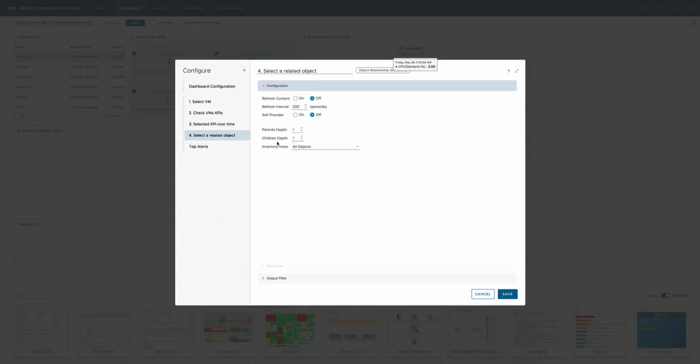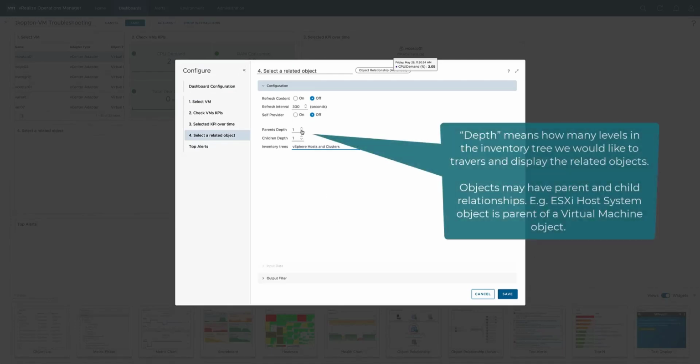In our widget, we set the inventory tree to vSphere hosts and clusters, and we set the number of levels for children and parent objects to 5.